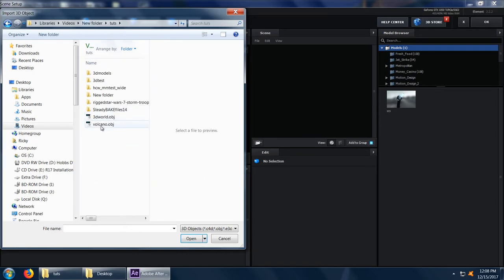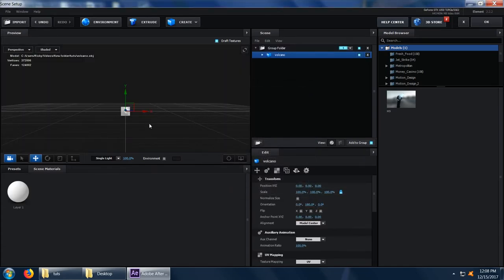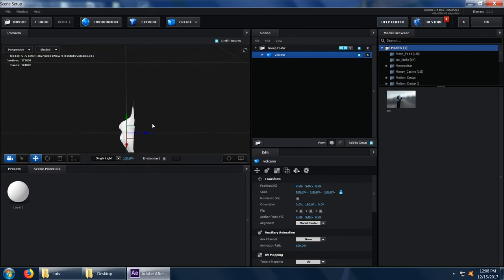So here's our volcano object. Import that. We'll use auto normals too. And here, one of the problems I have with Element is that it doesn't like importing OBJ textures a lot of times.